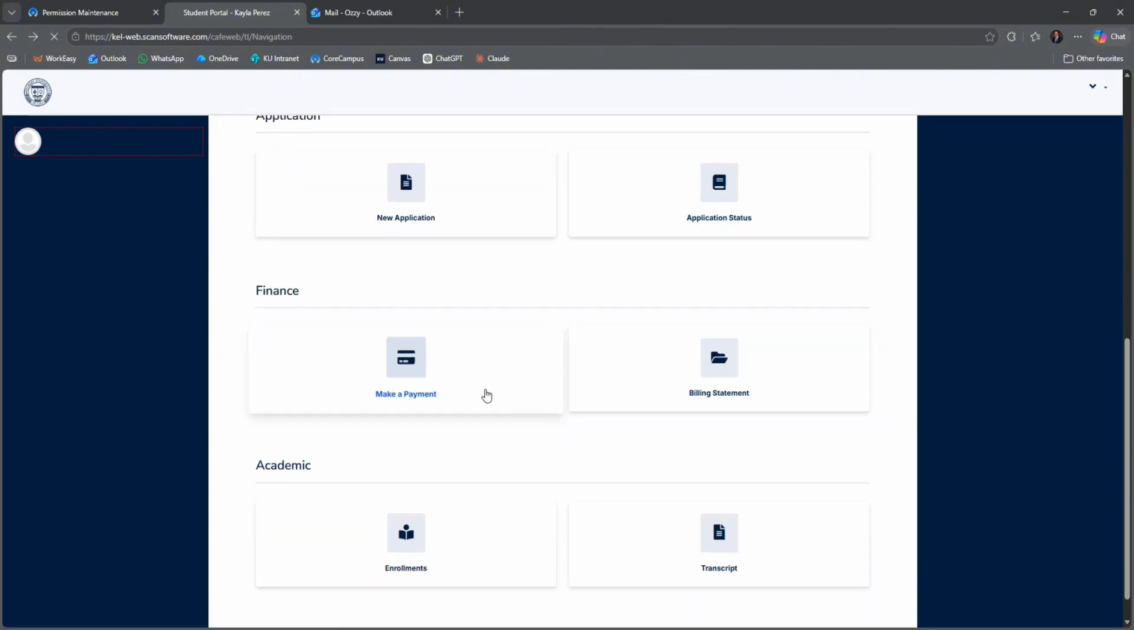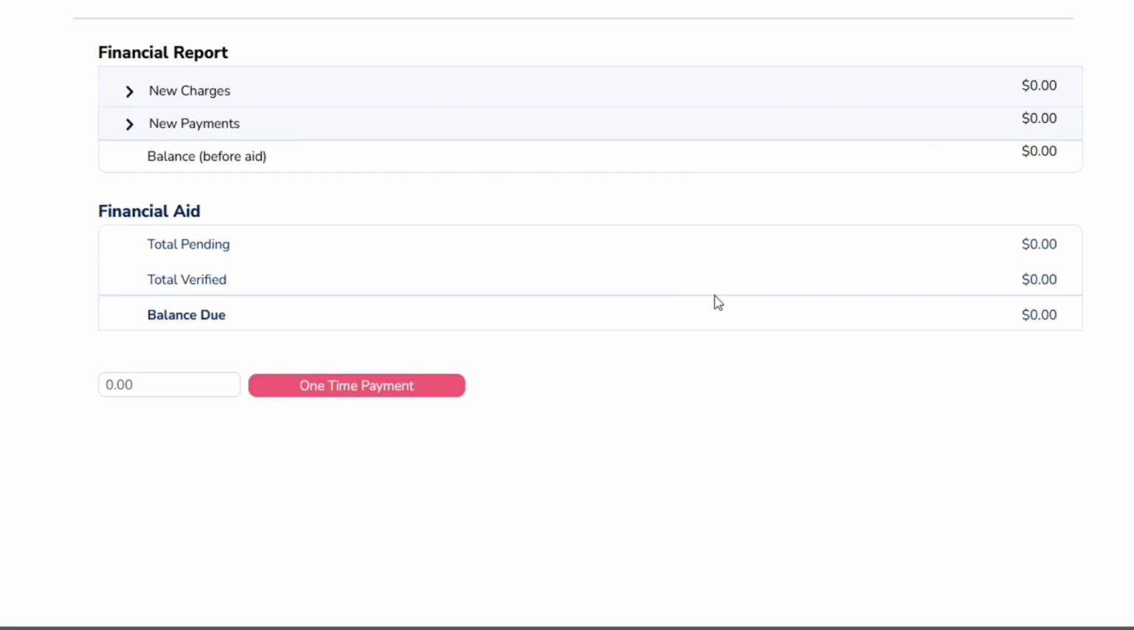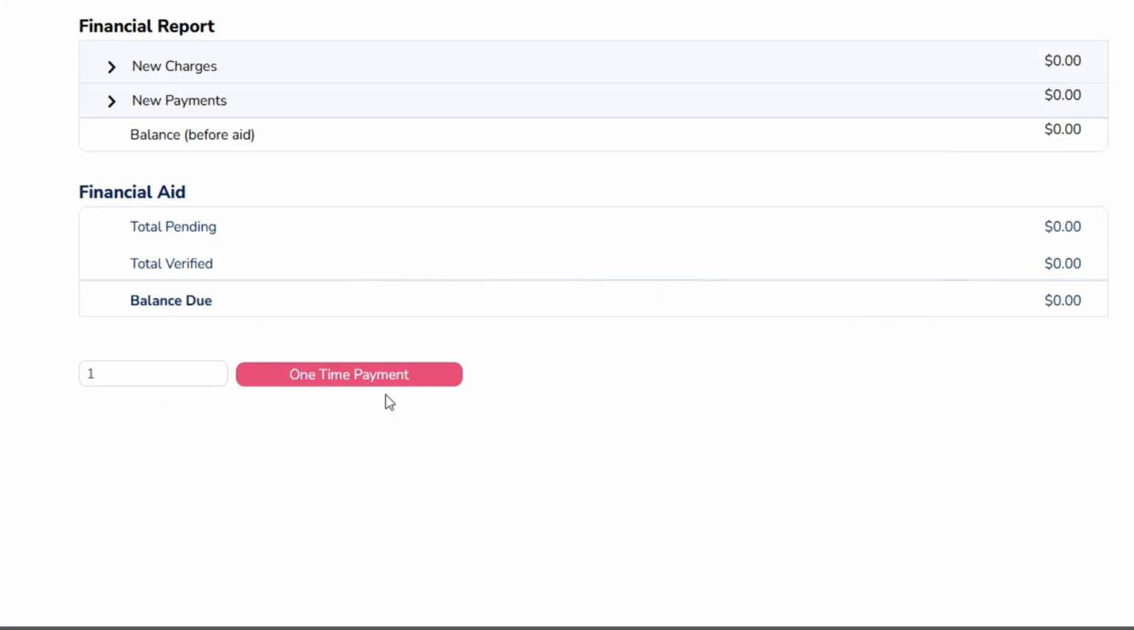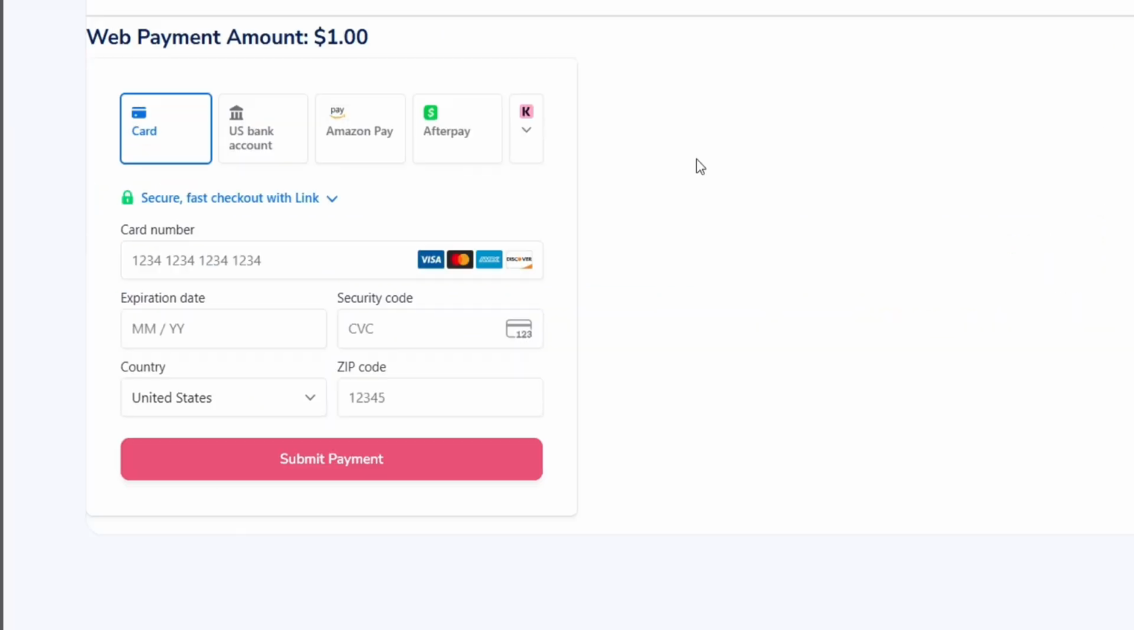Moving down, you have finance. You could click make a payment. This will show you your current balance. And if you want to change the amount of payment, feel free to do so, then click one-time payment. This will lead you to this window where you could submit your payment.